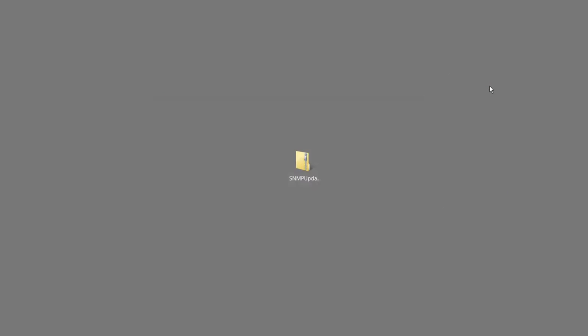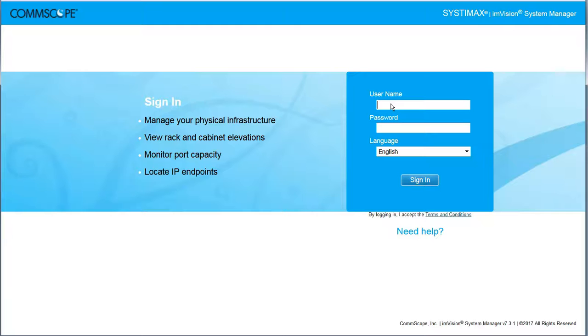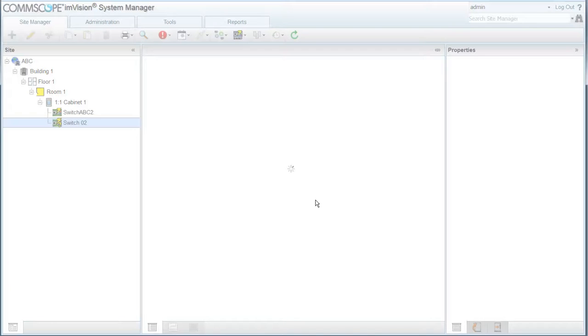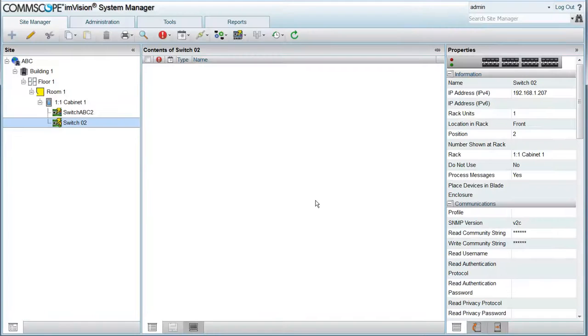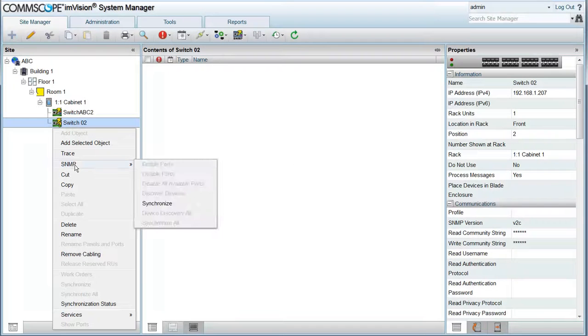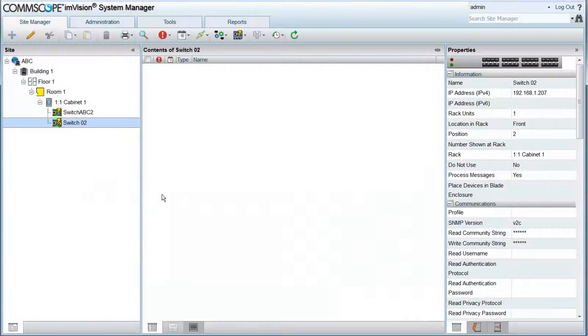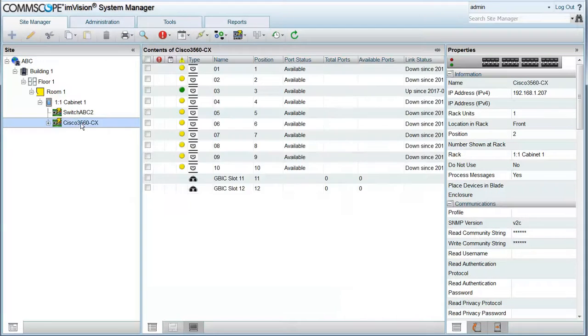So now that we have updated our server to the latest SNMP version available, we're going to try again. So I'm going to select the switch and go to SNMP Synchronize. Wait for the process to take place, and now the synchronization is successful.